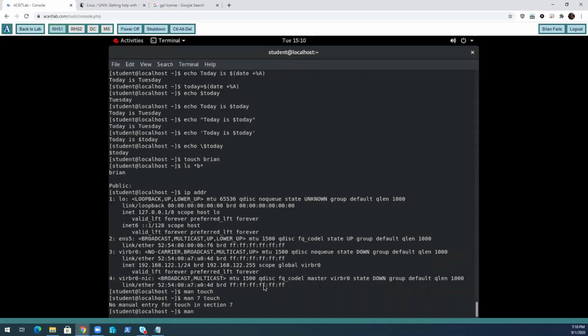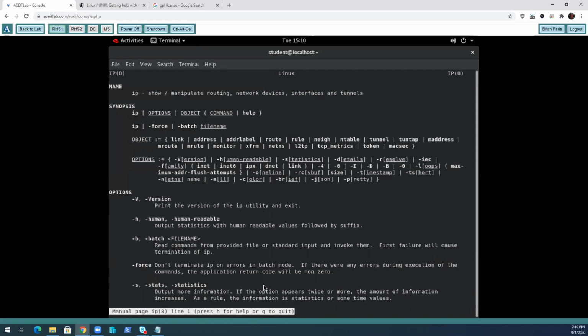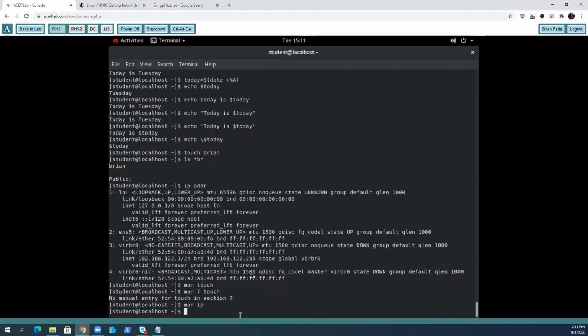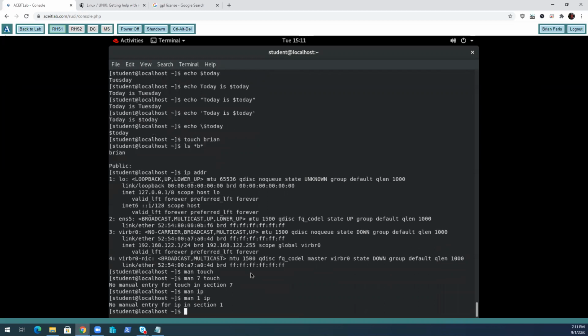Let me do man ip. So by default, it shows me section 8. I'm hitting Q to get out of that. And if I do man 1 ip, it doesn't have any section. So not every command has a section for everything. But when you type man and then a command, it tries to show you the most appropriate section, but there might only be one section.